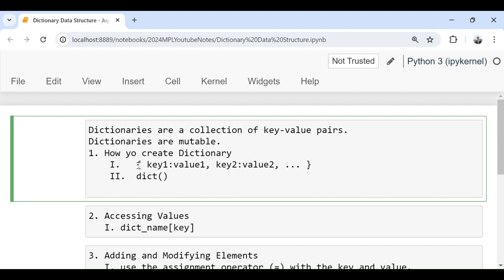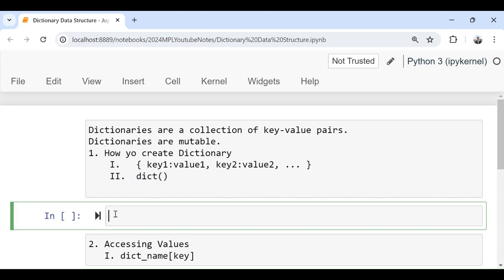Now let's discuss how we can create a dictionary. For creation of a dictionary, we have two ways. Either we can use curly braces or we can use the dict constructor. So let us discuss. If I want to store my marks, for example, then I can use curly braces to create a dictionary. The way we can create a dictionary is like this.